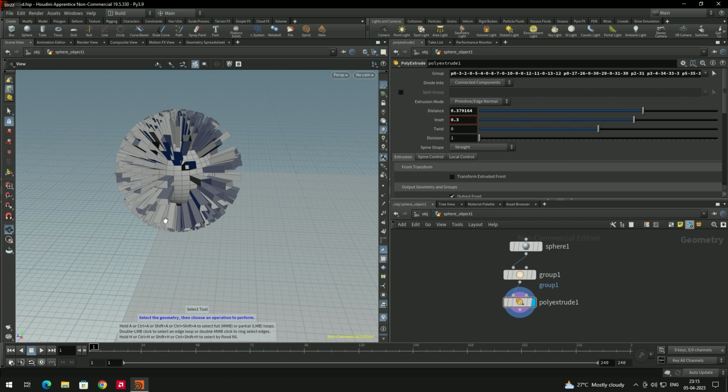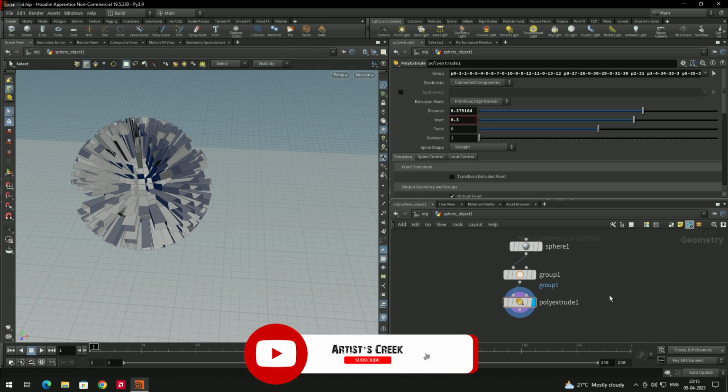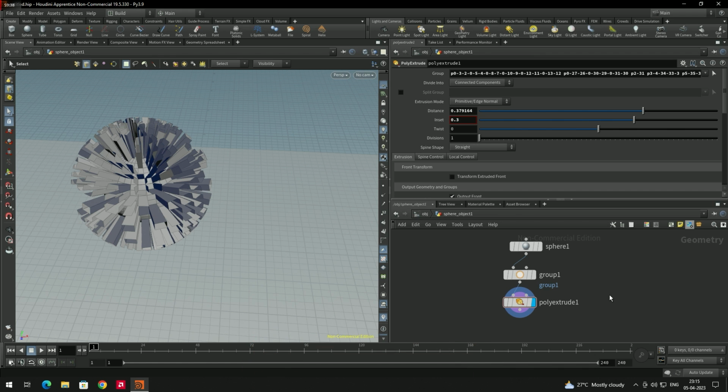So in this way we can use these group nodes here. These are very important group nodes, so make sure you practice them well. So that's it for this grouping geometry, and I will see you in the next lesson.